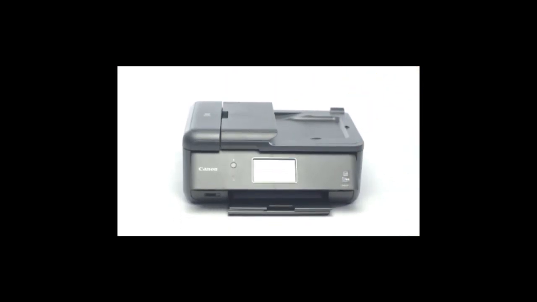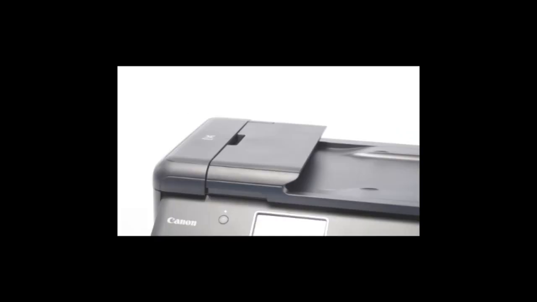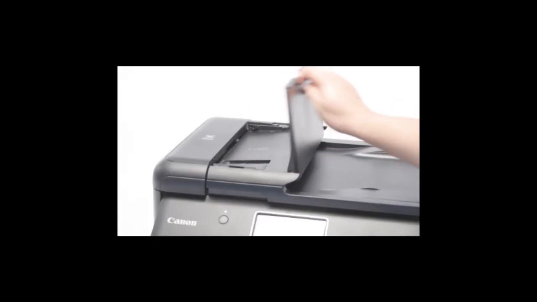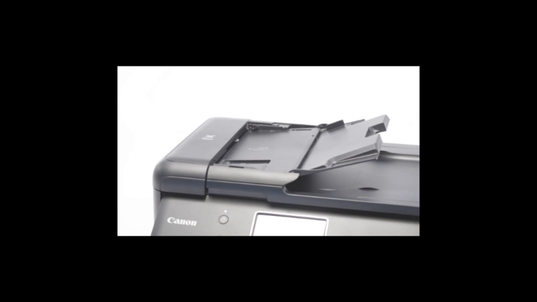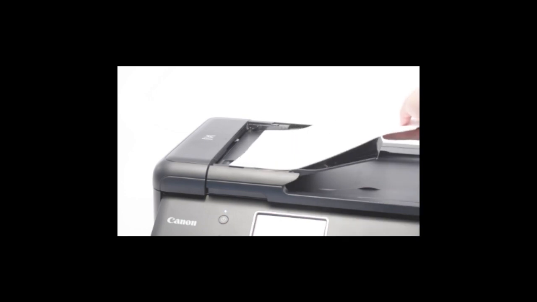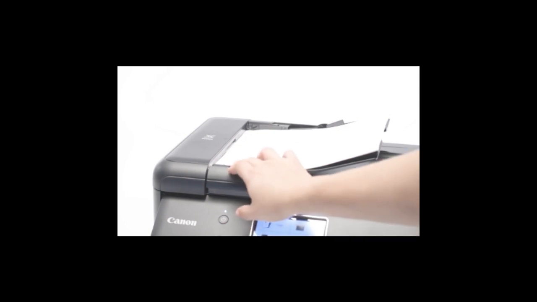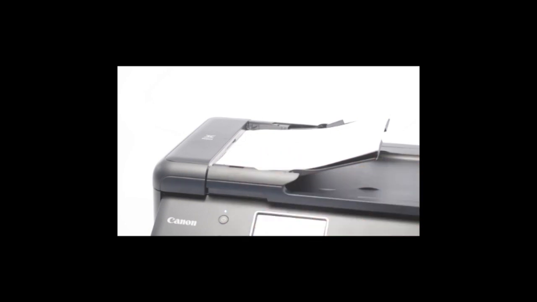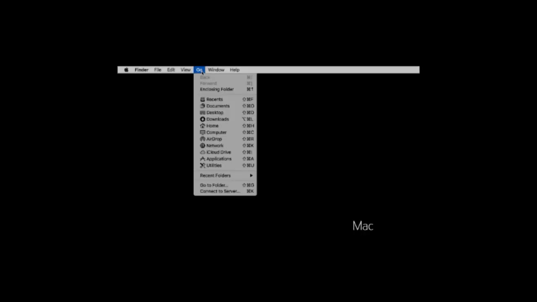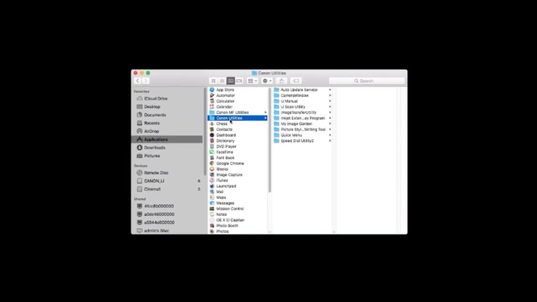If you're using a scanner with an automatic document feeder, or ADF, you can load the paper into the ADF face up. You should hear a beep when the paper's loaded properly. Also, make sure to adjust the document guides to the width of your document. Next, start the IJ Scan Utility program. It can be found in your list of programs or applications in a folder labeled Canon Utilities.